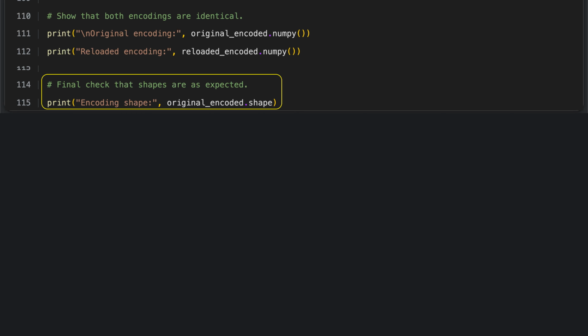To finish, we check that the encoded output has the correct shape. We do this by printing the shape of the encoded tensor and comparing it to what we expect. This simple check confirms that the encoding process preserved the intended dimensions. Ensuring the correct shape is important for consistent downstream processing and for providing valid input to later model stages.